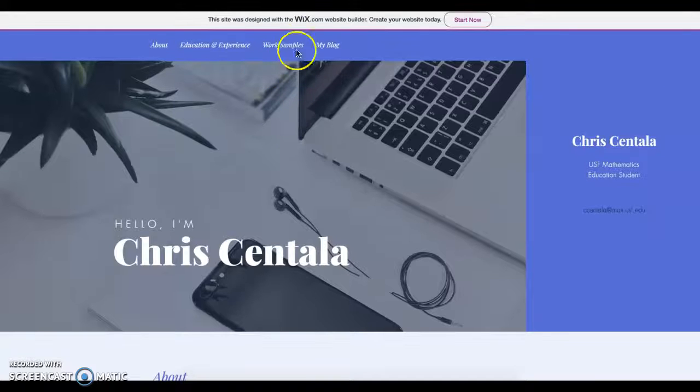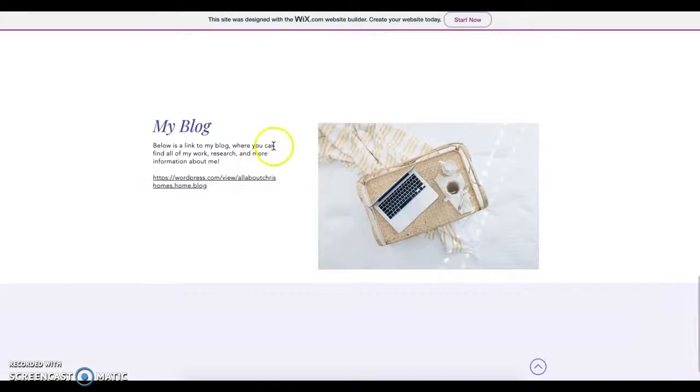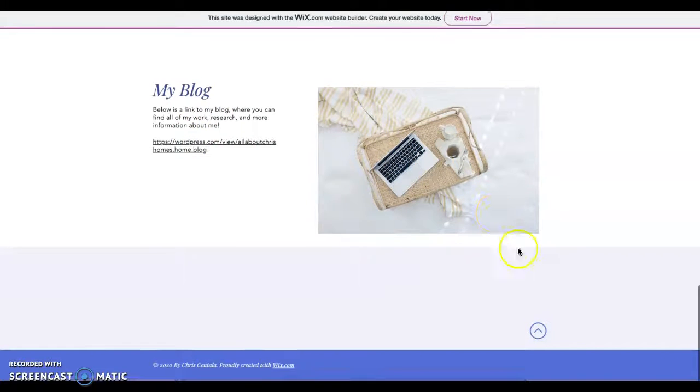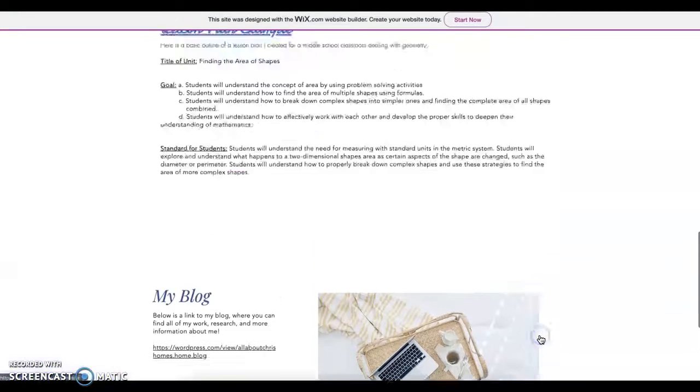And then scrolling back up, I go to my blog link right here, and then just a link to my blog where I will have everything, all of my work published, and more about me, and nice little picture here to keep things modern, and then a nice little button right here to bring you back up to the top of the page.